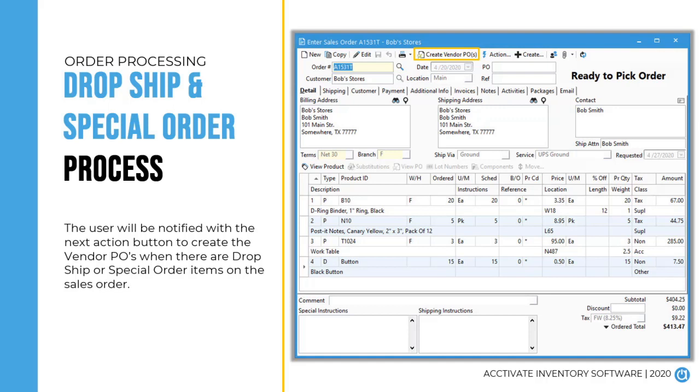You can definitely choose to delay the creation of the PO and fulfill the rest of the order if it is a partially drop shipped or partially special ordered sales order. Or let's say you want to delay the creation of the vendor PO because that's something that another department does. That's completely fine. You can go to the action menu and select any of the other options for proceeding to fulfill the rest of the sales order.